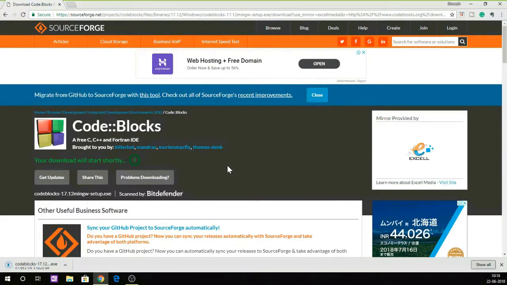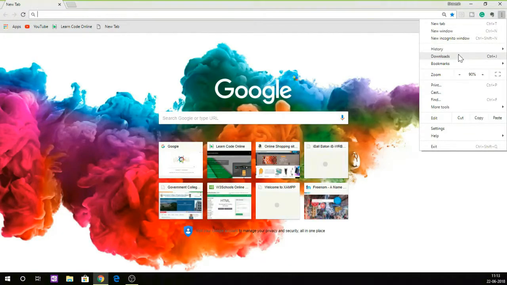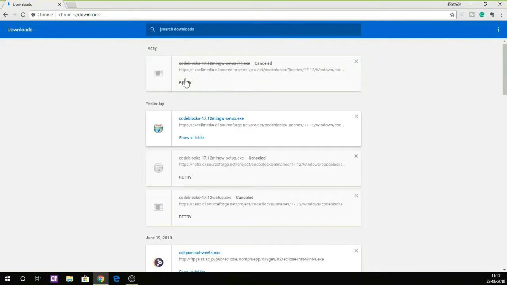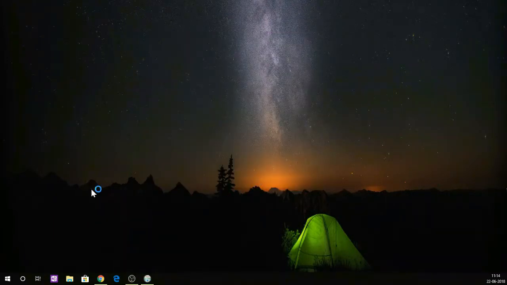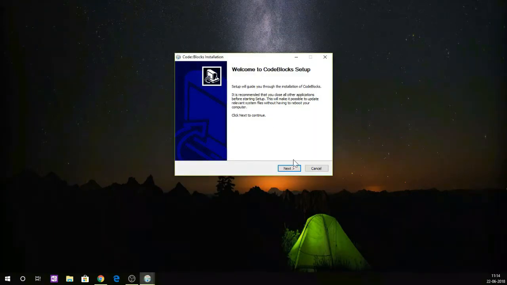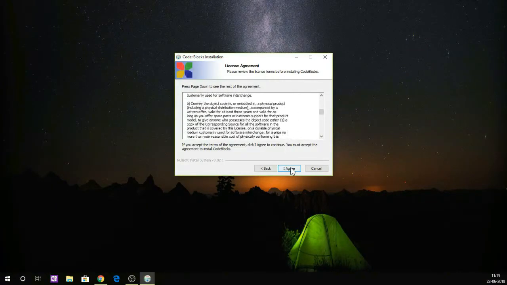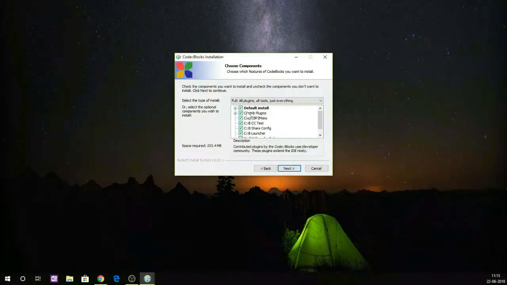Next step, go on your Chrome, go to downloads. Where is that Code::Blocks? Yes, go on that, click on that, then you will find this screen will pop up. Give them the permission, then yes, I agree. If you have time, then read all this. Next.